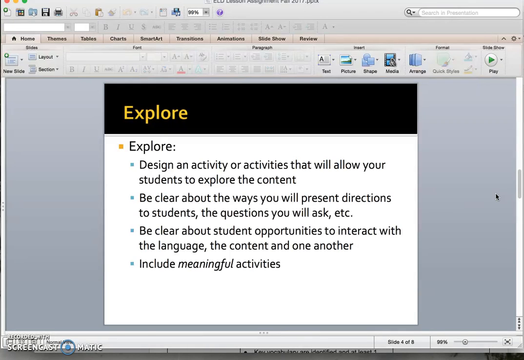Those potential student answers help you, again, think about what kinds of language you're expecting, and that way, if need be, you can provide word walls or sentence stems for those students who might need it. And be clear about including those opportunities for the students to interact with your language, with your content, and with each other. And make sure your activities are meaningful and not just cute. So make sure that they really help the students explore the concept and learn about the concept that you're asking them to, and that they're age and grade level appropriate.